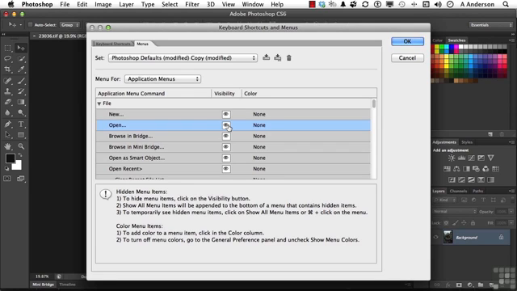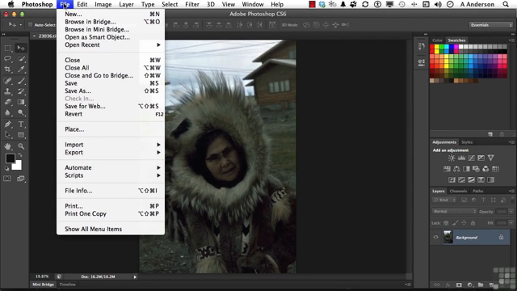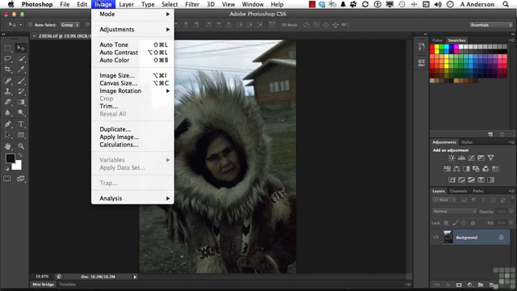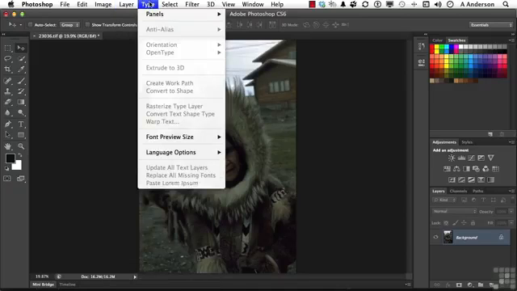Now notice, I'll go ahead and turn that back off. If we click OK and go to the word File, Open is not there. It's gone. Suggestion. Are there things that you absolutely never use? These are really long menus. You can turn off the things you don't use and save yourself a little bit of space.